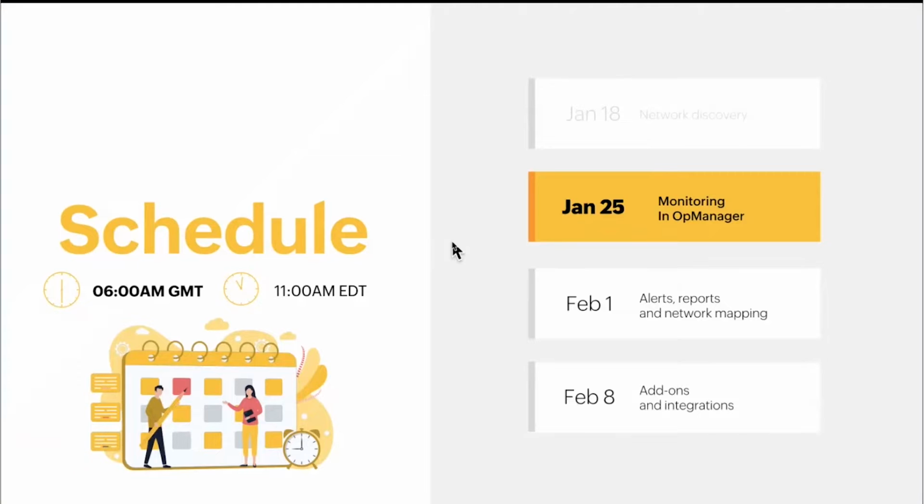Today is the second part of this training session. Last week on January 18th, we discussed network discovery in detail, where we saw configuring user roles and user profiles, adding credentials, discovering devices in bulk, discovering individual devices, the discovery scheduler, smart discovery features, and various other discovery processes. In the following week, on February 1st, we will talk about alerts, reports, and network mapping. Finally, we'll wrap up this four-part training series on February 8th after discussing OpManager's powerful add-ons and diverse integrations.